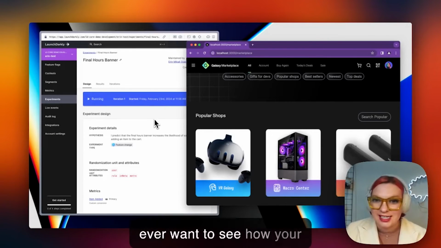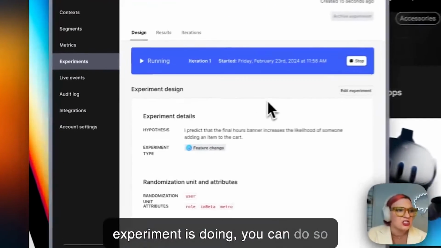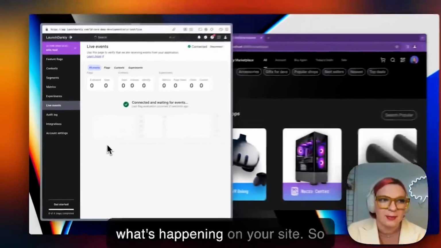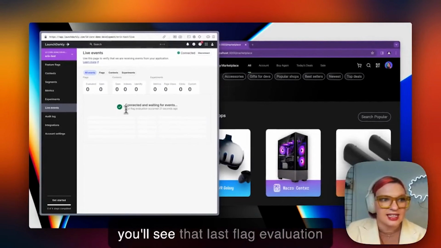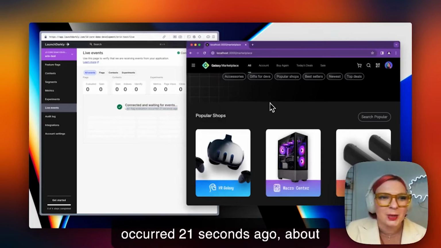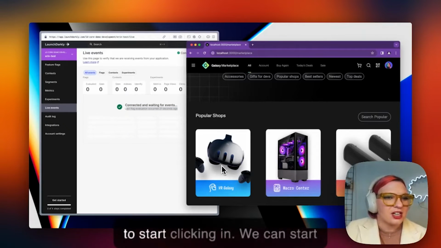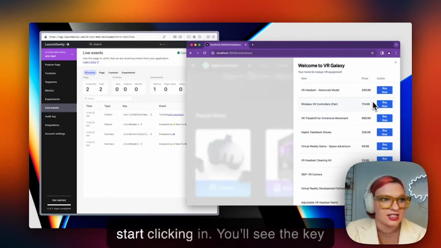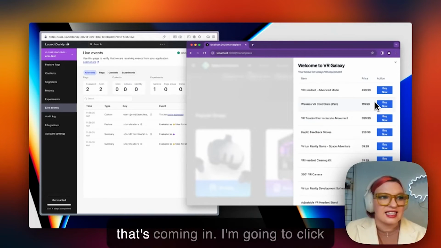If you ever want to see how your experiment is doing, you can navigate to the live events page. Live events will tell you what's happening on your site. You'll see that the last flag evaluation occurred 21 seconds ago, which is about when I updated the site. I'm going to start clicking in, and we can start seeing where these flags are happening. You can see the key that's coming in.